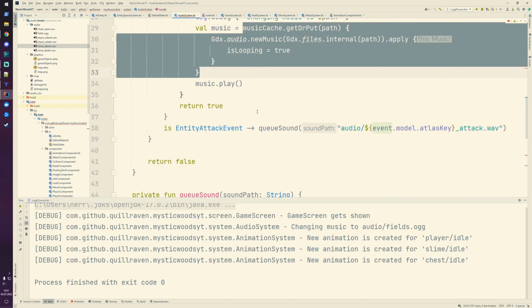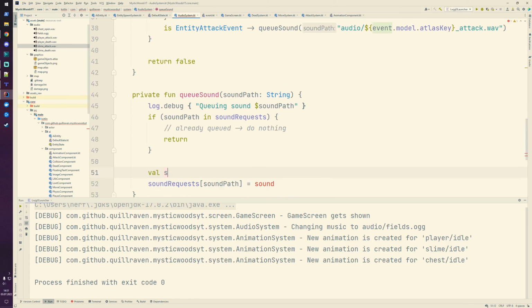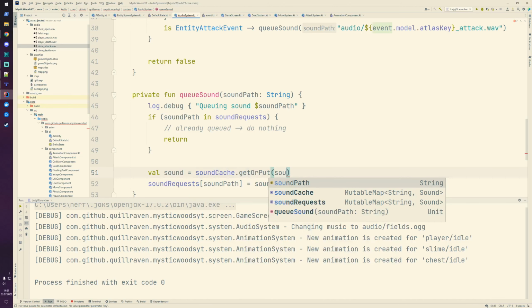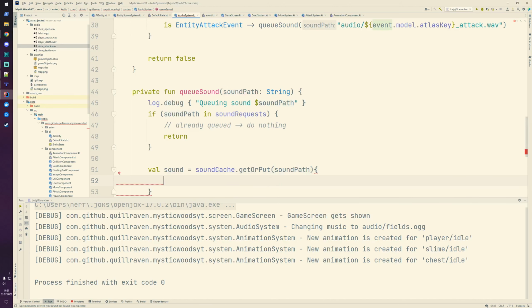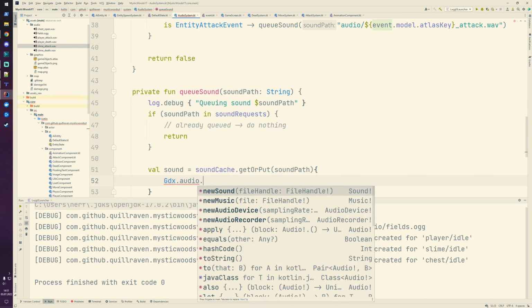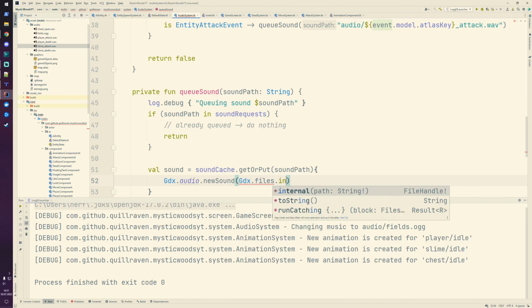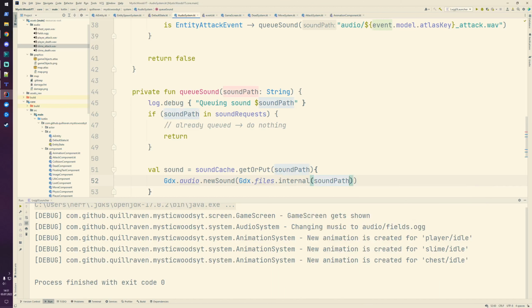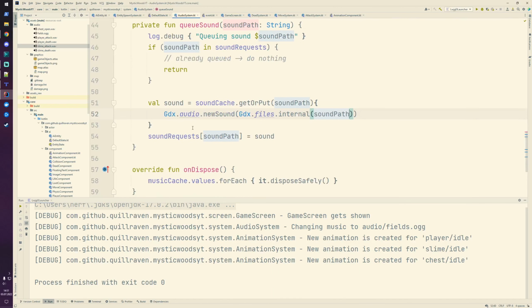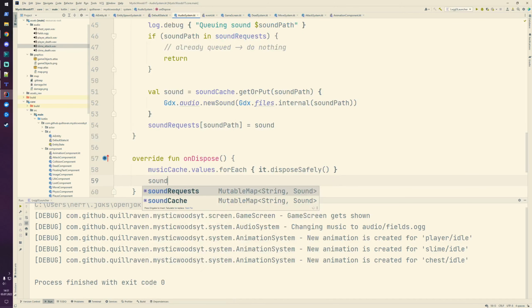And then, like we have it here, so the sound that we are going to play is from our sound cache, get or put again, the sound path, and if it is not part of the map, then we use now the other GDX function, which is the new sound. So before we used the new music function, now we use the new sound function. And there it's again GDX files internal, and there it's the sound path that we get in here. Okay, and also the same, of course, here with the sound cache.